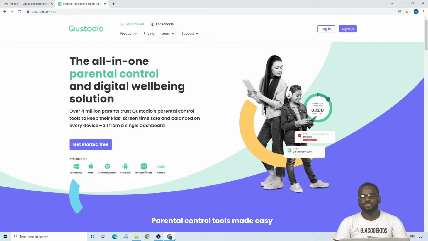In this video, I'm going to show you how to install and set up Qustodio. It's a parental control software that you can use to monitor your kids' devices, their tablets, their phones, so that you can restrict what they are able to do on their devices. So let's jump right in and see how this works.